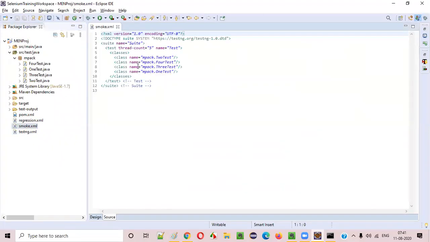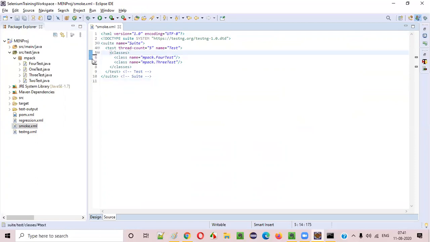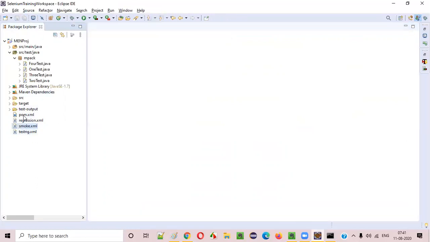Open the smoke, and in this smoke, I only want 2, 3, and 4. One I don't want. In smoke, 3 and 4 will be enough for me. Let's say in smoke only 3 and 4 are smoke tests. The remaining are regression tests. Let's say we have such kind of separate XML files. Now, if I want to run only smoke.xml, or if I want to run the regression.xml file, what do I have to do?